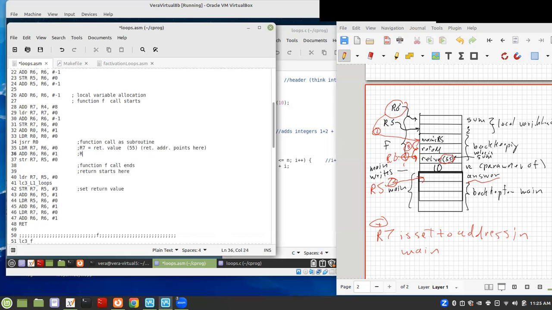Then here's the final R6 equals R6 plus 1, which moves. So now after the jump, R7 equals 55, the return value. And then R6 is jumped again. You see R6 equals R6 plus 1, right? So it equals the parameter 10 here again.